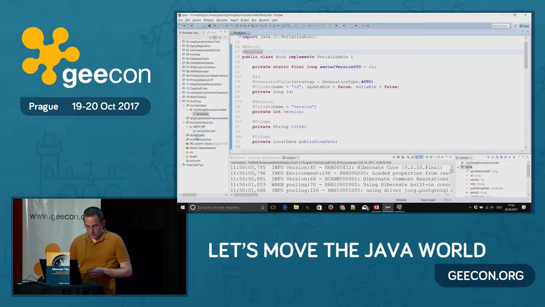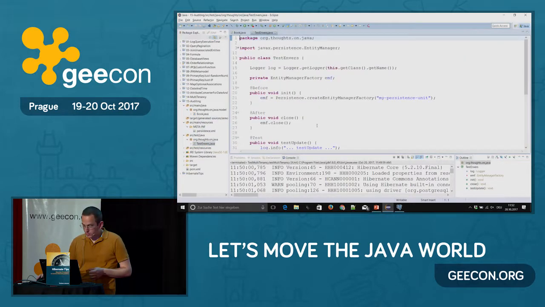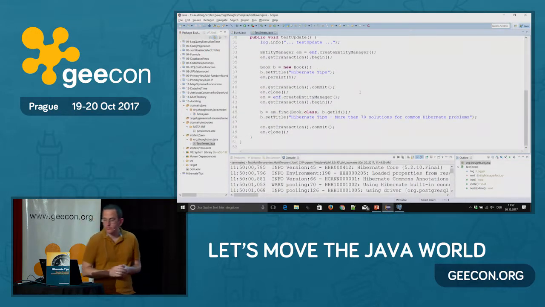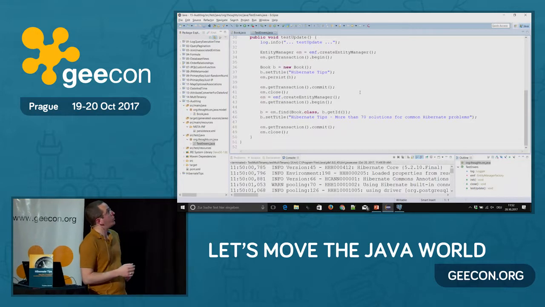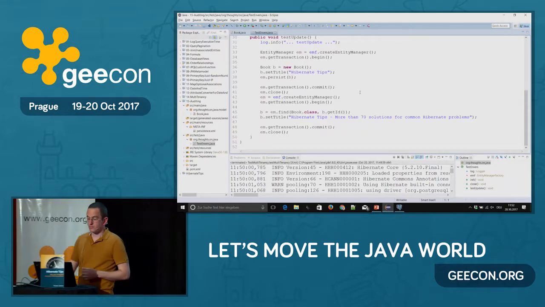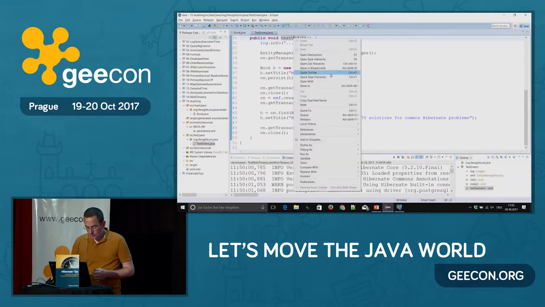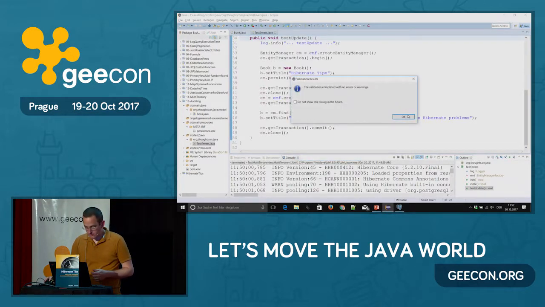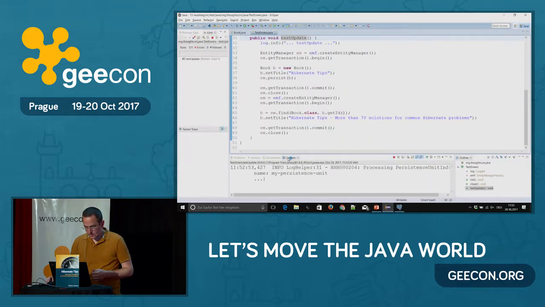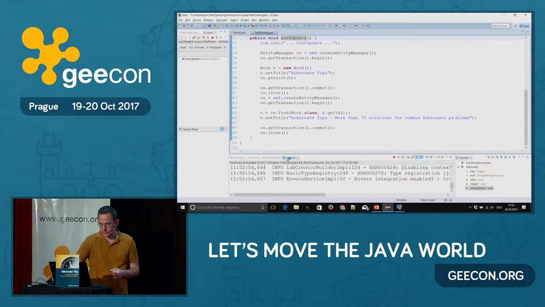When I now run a simple test case, like this one here, I persist the new book entity and then update the title. Then we can see in the log file, and also in the database, that Hibernate documents all the changes that we did.